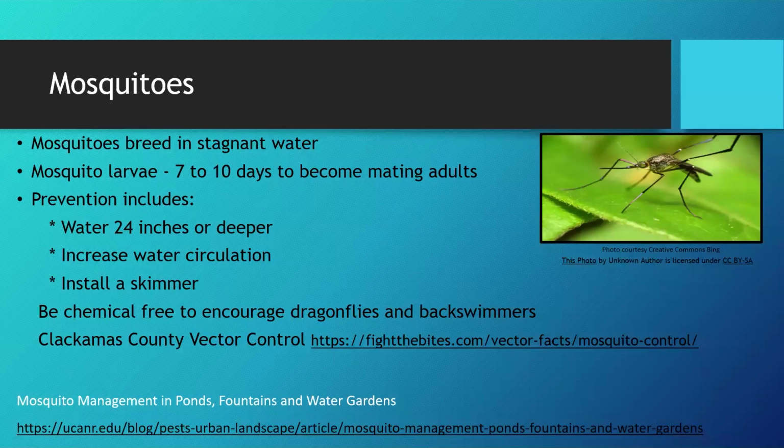If you have a problem and just don't know what to do, you may have a vector control nearby that can offer you some solutions. I put the management of mosquitoes in ponds and water gardens here for you also.